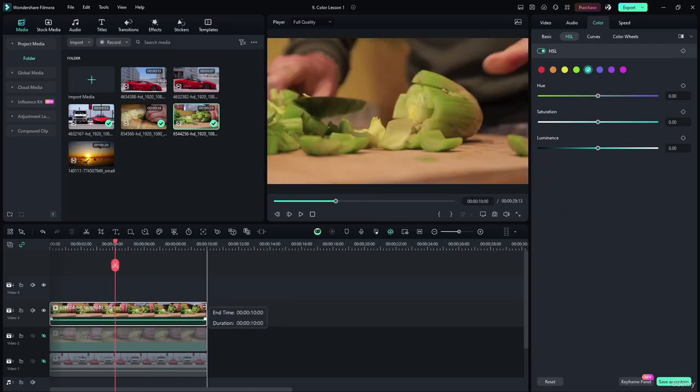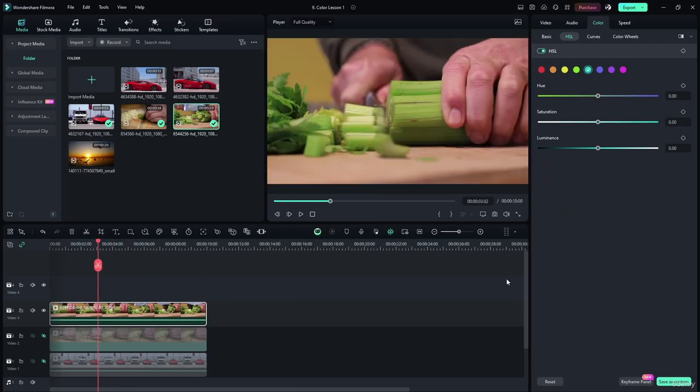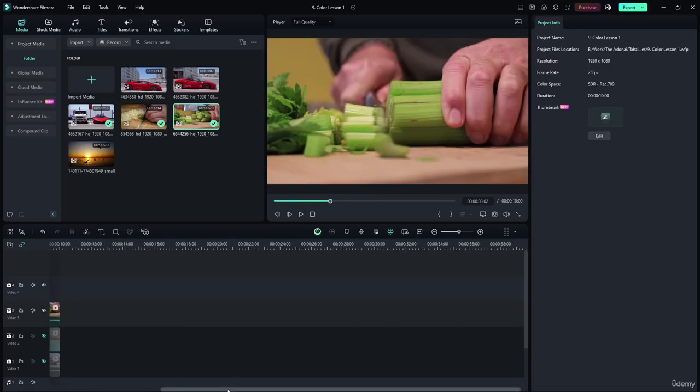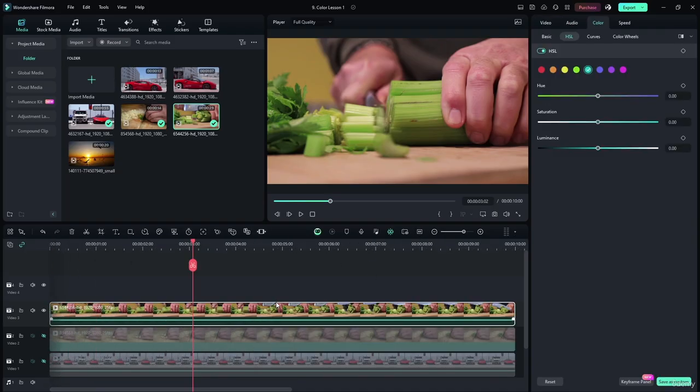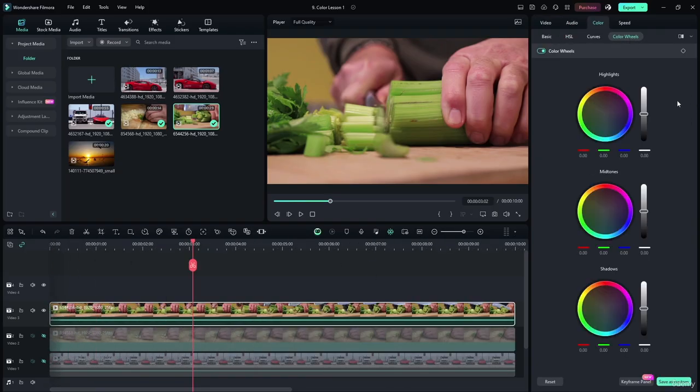And I'm going to add another clip over here and trim it back to 10 seconds, and now I'm going to use the color wheel. So color wheels over here, as you can see, are basically the same as basic HSL or curves, but instead of this, you have highlights, midtones, and shadows. Now highlights are the high tones, which I mentioned before, midtones are the midtones, and the shadows are the darker parts of the image or the clip or the video.